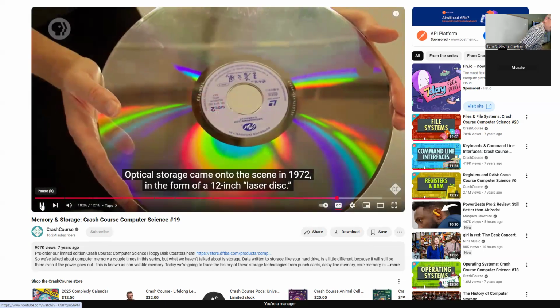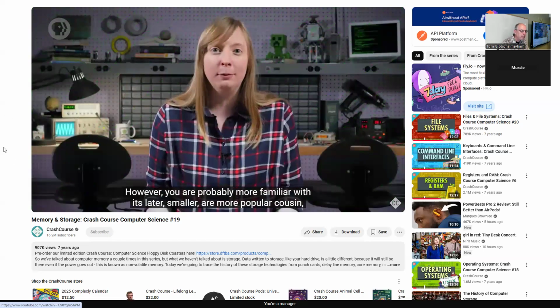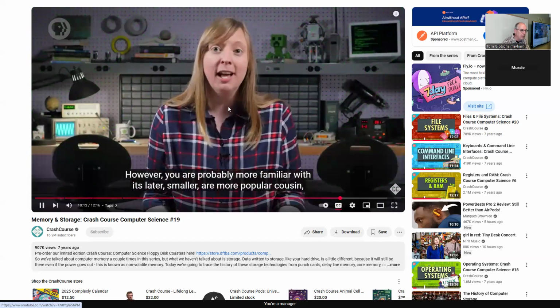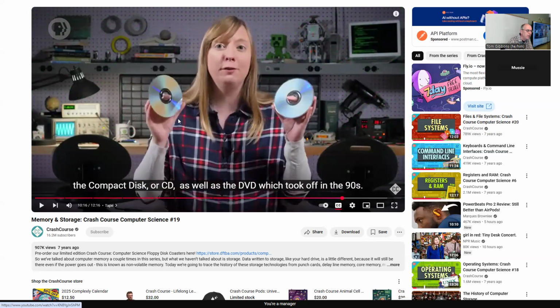Floppy storage came onto the scene in 1972, in 8-inch and later smaller sizes. However, you're probably more familiar with its later, smaller and more popular cousin, the compact disc or CD, as well as the DVD, which took over.